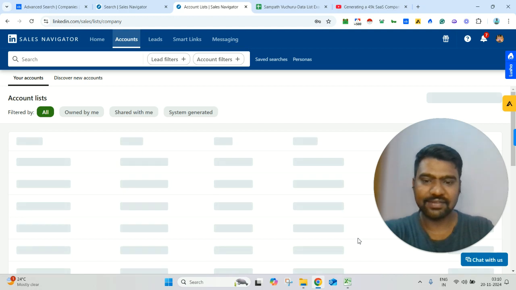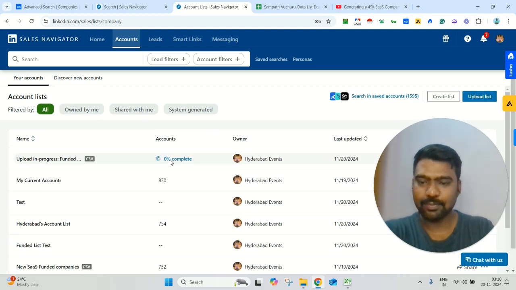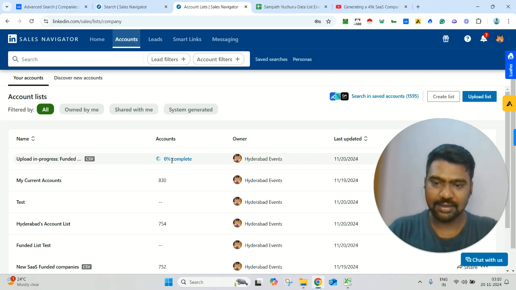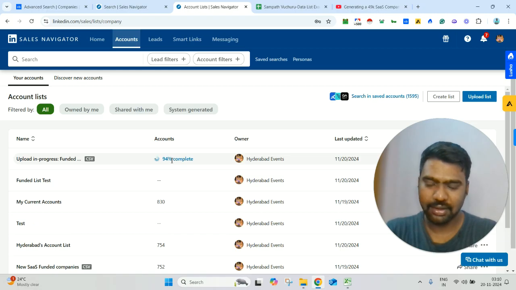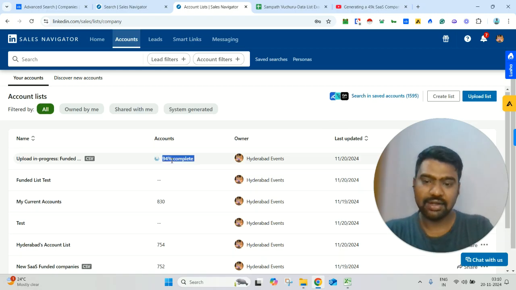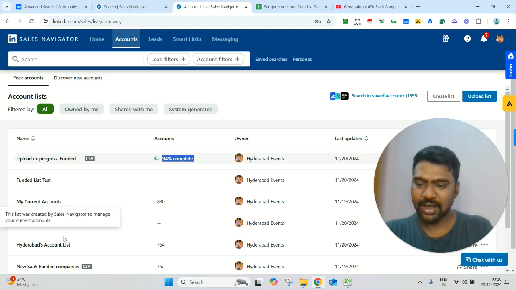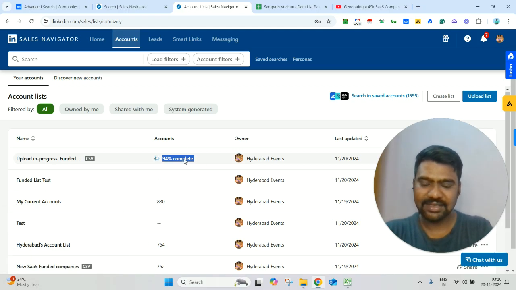Once we click finish, the file will process automatically. You can see 0% complete, and in a few seconds you can see it go to 50, 100, like 94% completed. I also have uploaded a few other files previously. You can see those ones here.